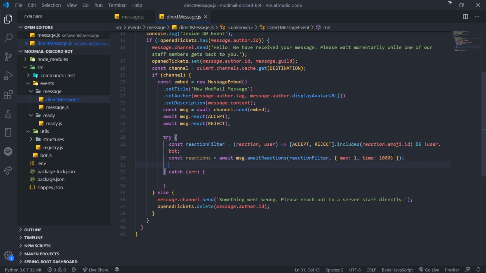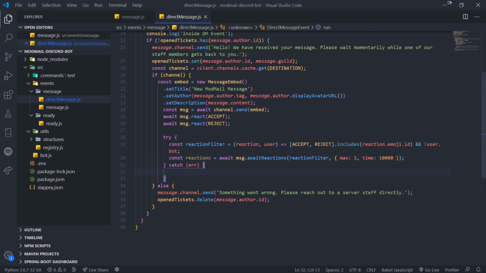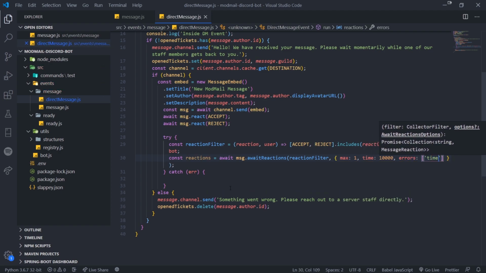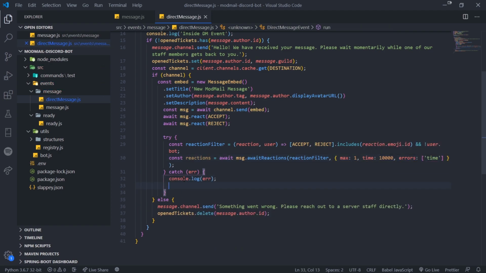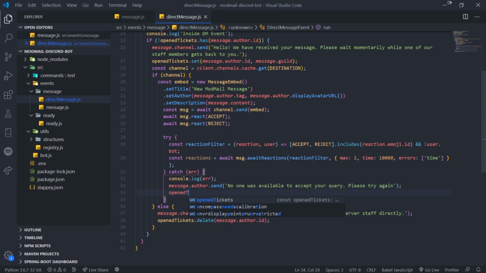So they have only 10 seconds to react. If they don't react, then an error is going to be thrown down over here. The reason an error is going to be thrown is because of the errors time option. We'll log the error, and of course we need to delete them from the map, so that way we can allow them to open up a new, quote unquote, ticket.